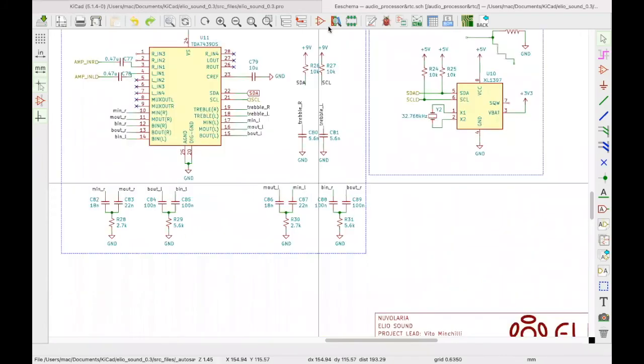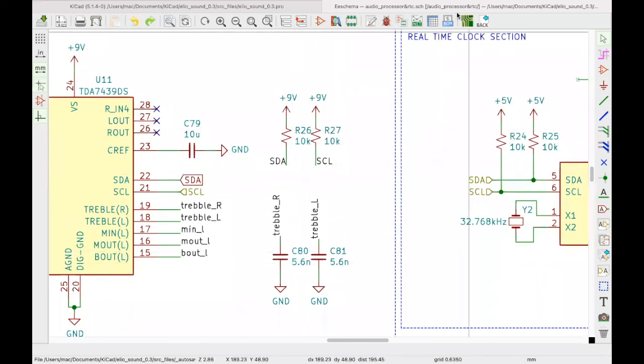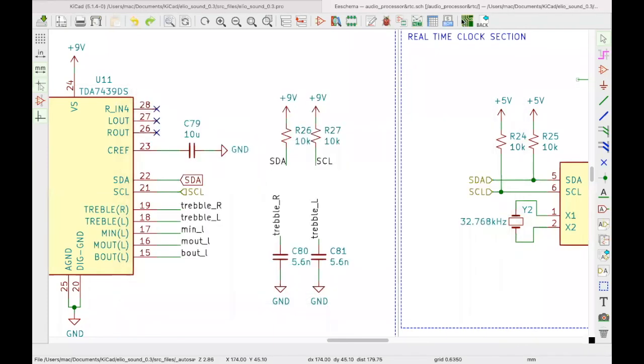Annotation is naming all these, say from C1, C2, R15, C20, C81, R27, R24. So how do we name those? How do we interact with this BOM tool? And how do we click on it? How do we generate BOMs from our schematic? So again, this is the BOM tool here.